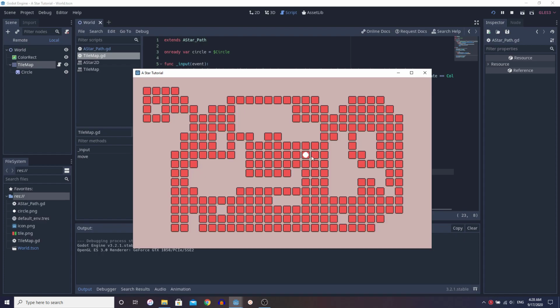So that's pretty much it. That's the gist of it. A-star 2D, there's an A-star class for 3D, and also if you're trying to implement something that's non-grid based, it's pretty much the same logic again. Just go back in the video and try to understand what I'm saying.